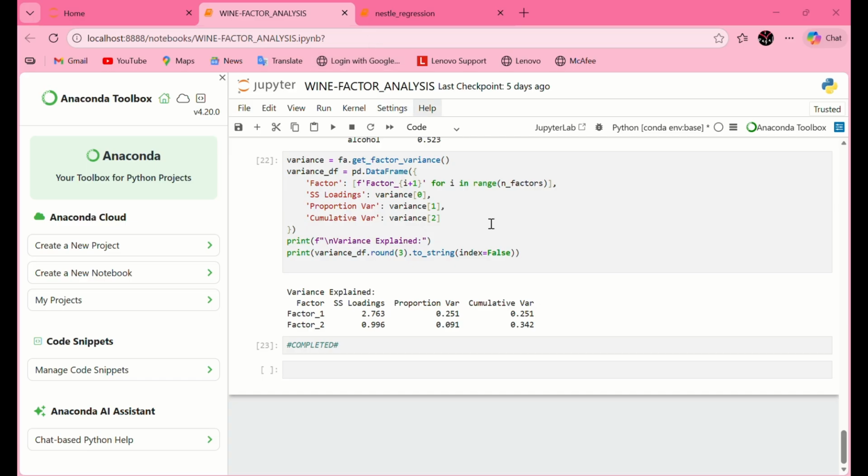So the objective of factor analysis primarily was to reduce the number of observed variables into a smaller set of meaningful factors, not including the unwanted variables, identifying the latent variables that influence wine quality, and simplifying data interpretation while retaining the maximum information.